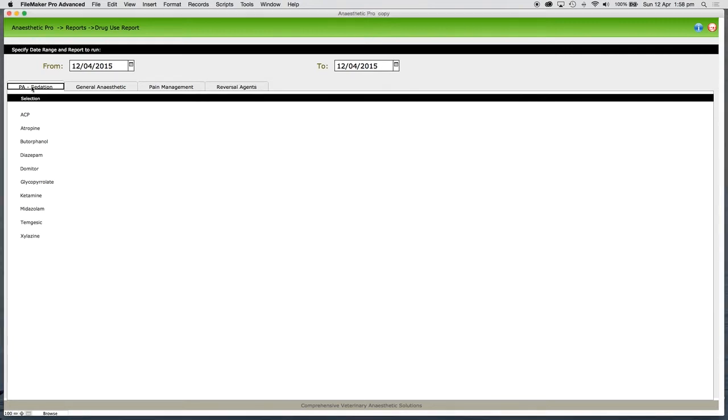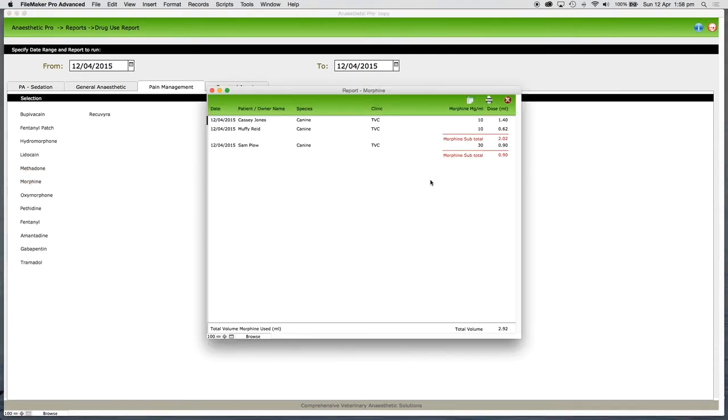Now if we come across and have a look under pain management, we look at morphine. We have 3 uses today. That's 2 of the 10 milligram per mil strength and 1 of the 30. And so we can see our total volume of 10 milligrams per mil, and same with the 30.